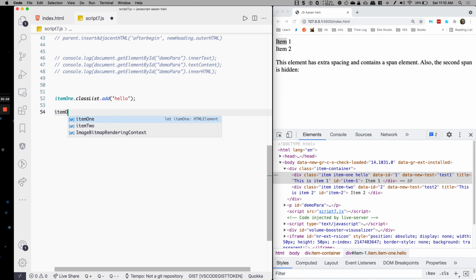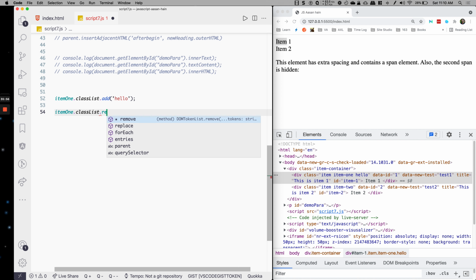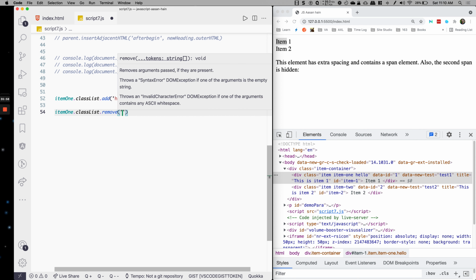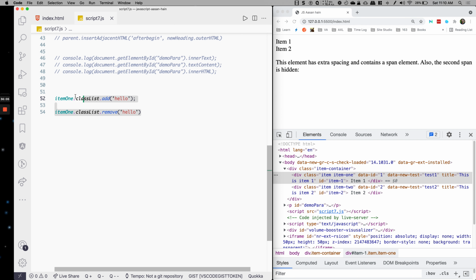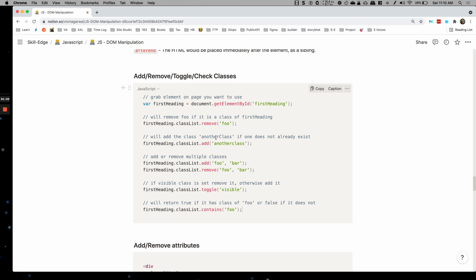So I can use item1.classList.remove hello. And what will this do? It will remove the hello again. Okay, so very easy. classList.add, classList.remove.